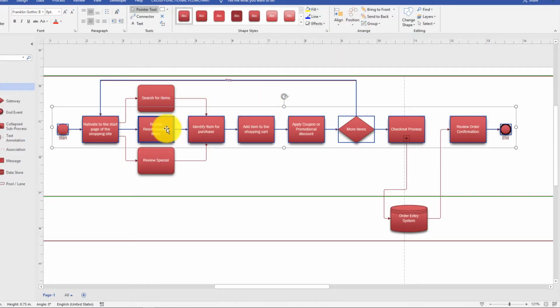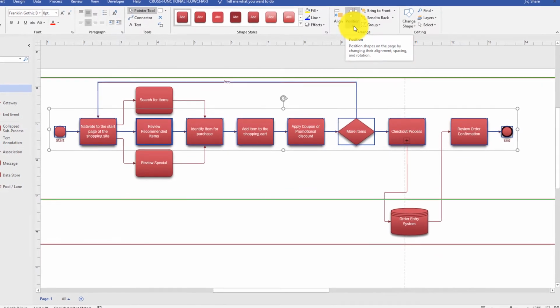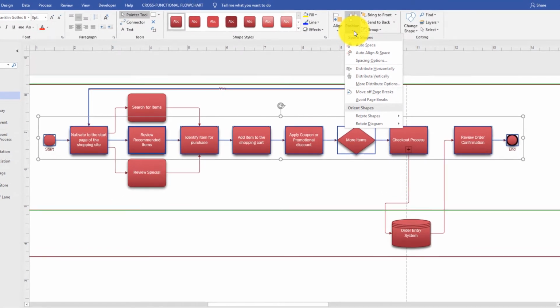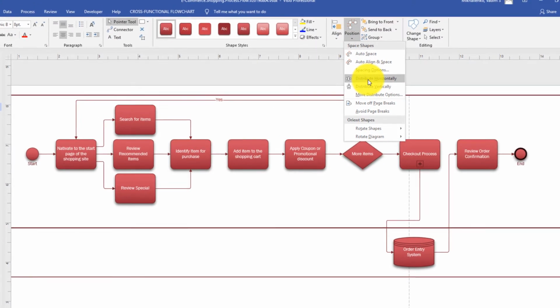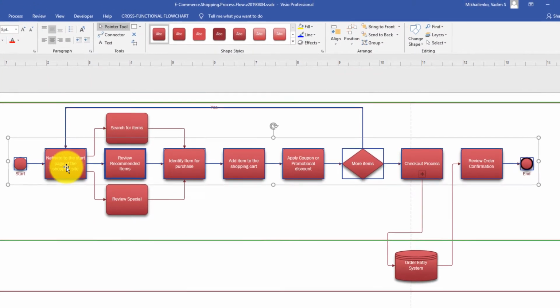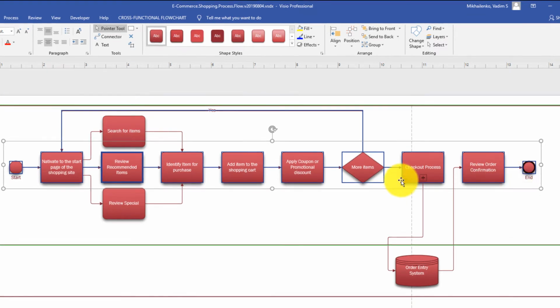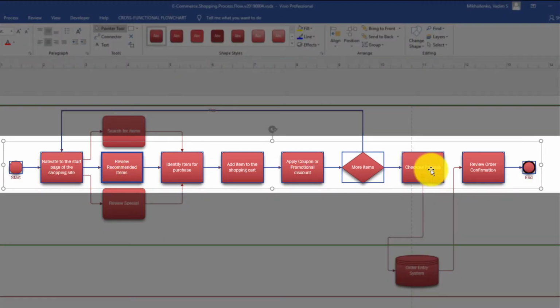And then another trick would be if you want the same distance between items that just makes them look more professional, you keep them selected and you say position and then distribute horizontally. And once you select it, Visio rearranged all the items so the distance between these items in this line is the same.